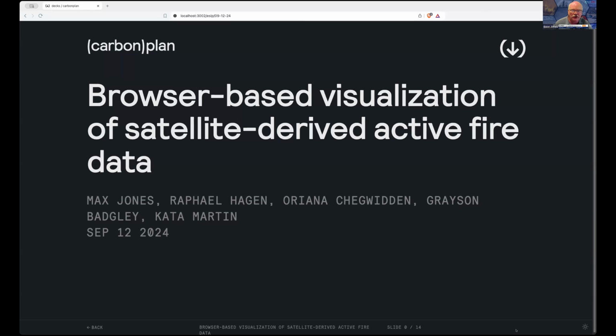And we've invited Max Jones to come to us and brief us on his ESIP Lab project, which I have interest in as well. This browser-based visualization of satellite-derived active fire data. So I know Max has to leave a little bit earlier today, so I'm going to throw the floor over to you, Max, so you can give us a briefing on your ESIP Lab project. We're really looking forward to it.